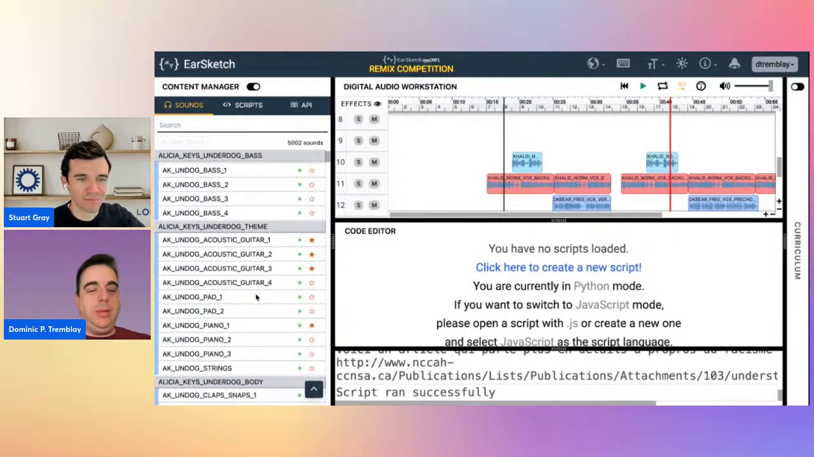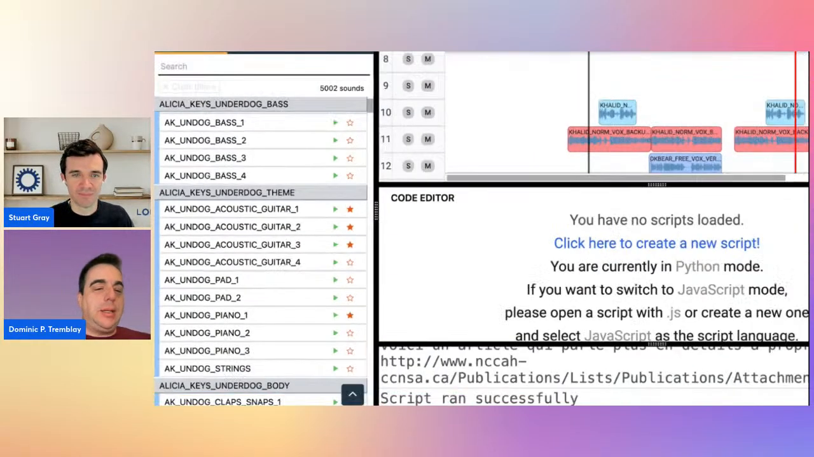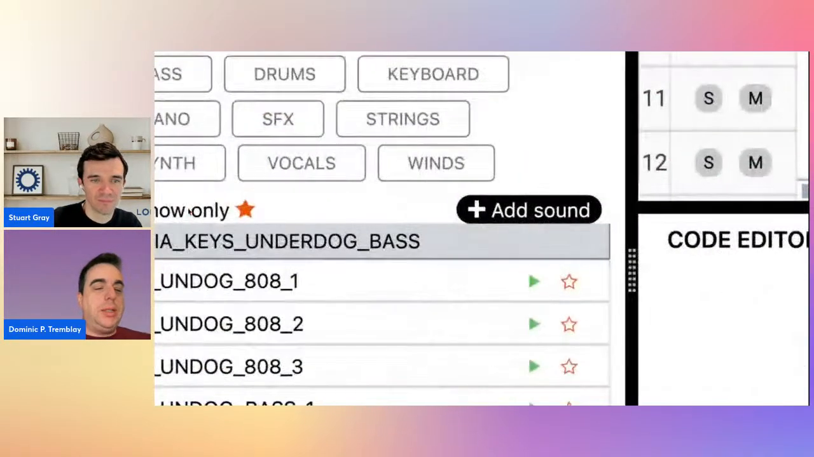So if you look, let me zoom in here. You see those little stars? This is where students could say, oh, I really like this sound. I'm going to make it a favorite. That's going to help a lot when it comes time to code, because they don't have to search for that sound in the 5,000 sounds. They can just come here and say, I would like to display only the ones that have a star.